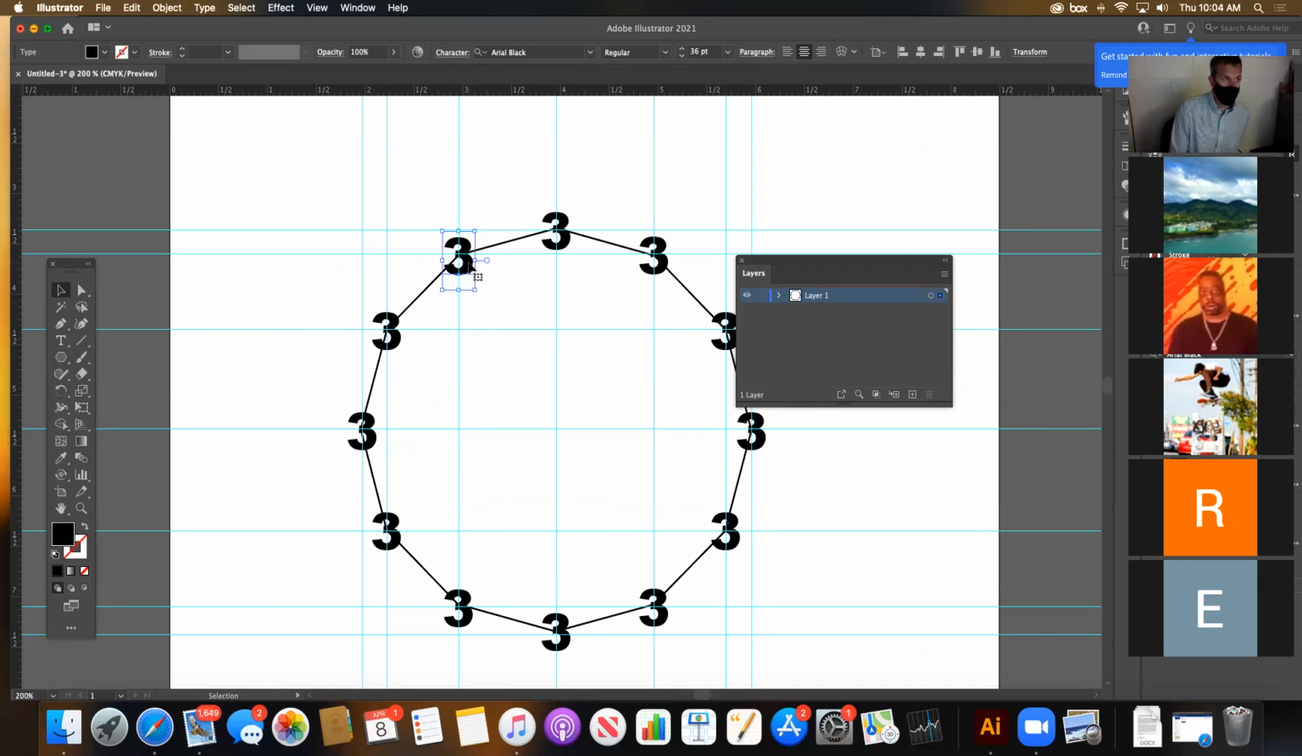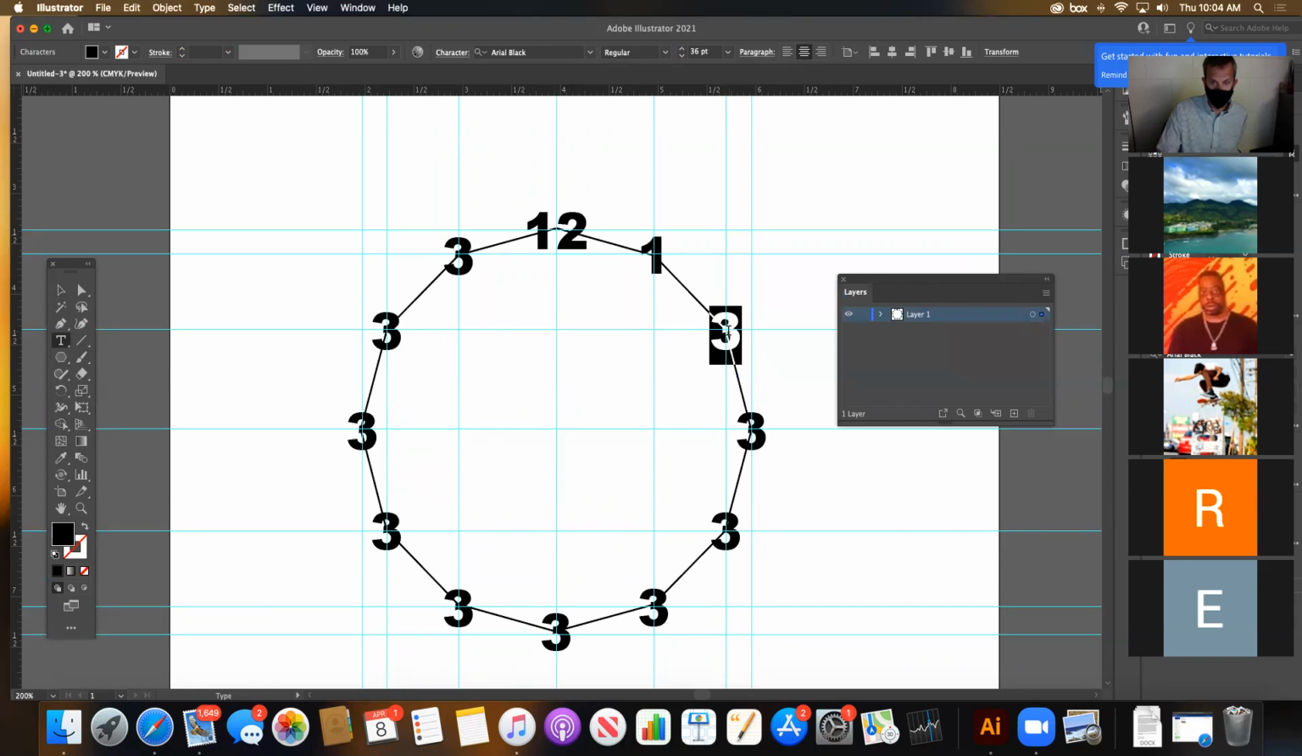Obviously, we're not going to make a clock with all 3s in it. So what are we going to do? Change the numbers. So just double click, change the numbers. Now I used centered for the paragraph, so everything, even double numbers, should center themselves. So you'll understand why I did all that stuff. So all the numbers should be nice and centered and perfect. And that is how you build the numbers for the clock.